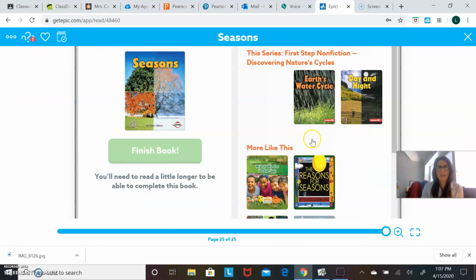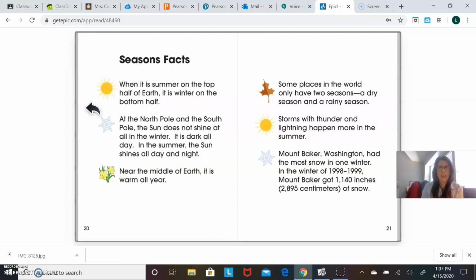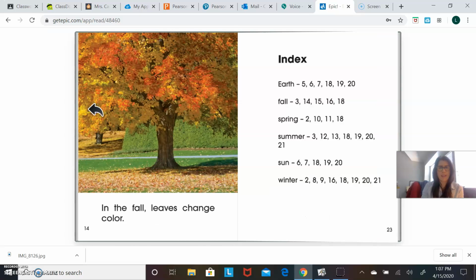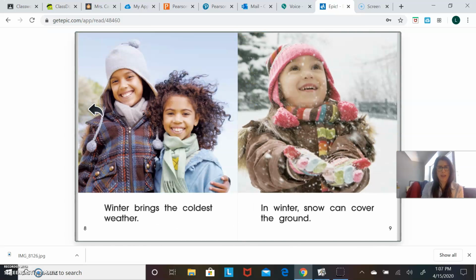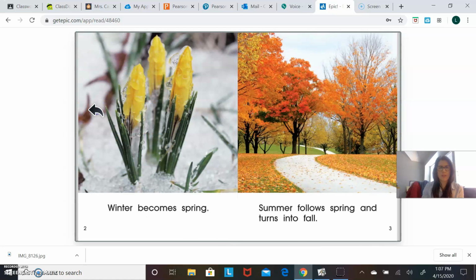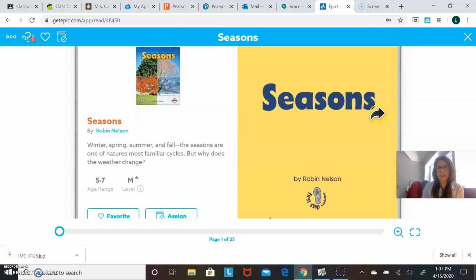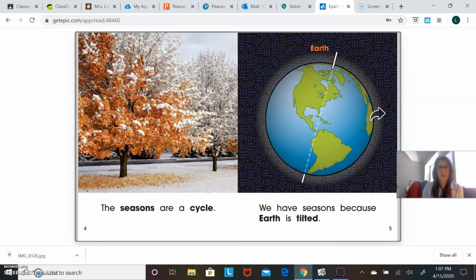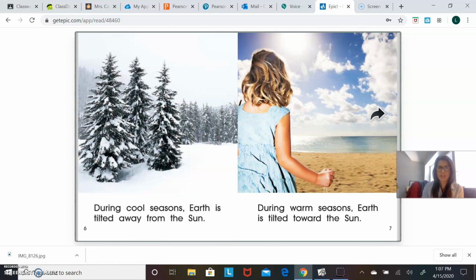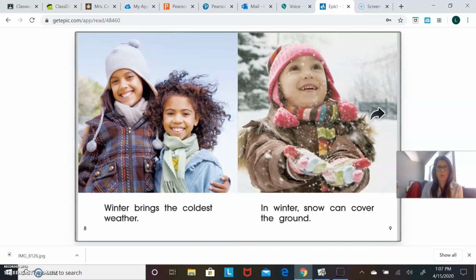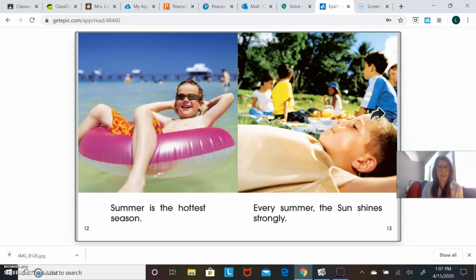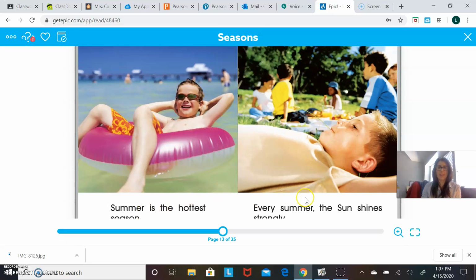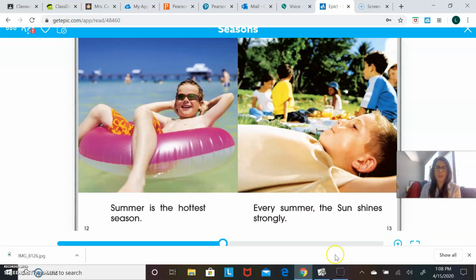I can look here and let me go back over to, okay, let's see. This talks about summer, the seasons. This is talking about the seasons, warm seasons, winter, spring. Summer is the hottest season. Every summer the sun shines strongly. So maybe that's a fact that I want to share in my text.